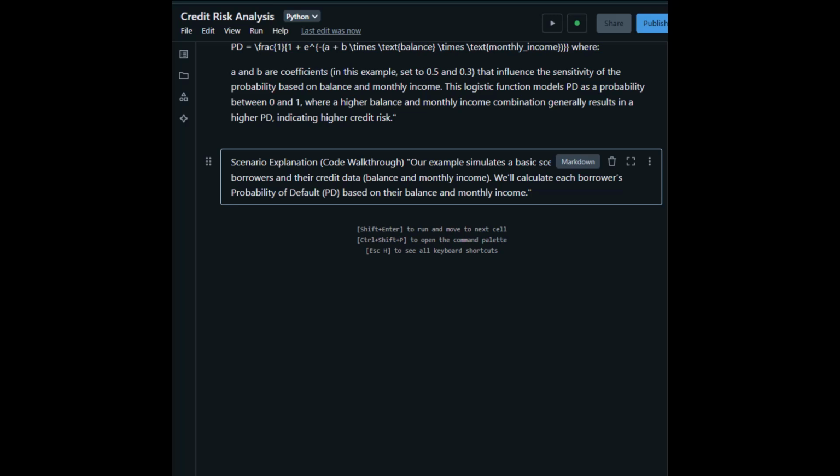Our example simulates a basic scenario with 3 borrowers and their credit data: balance and monthly income. We will calculate each borrower's probability of default, PD, based on their balance and monthly income. Okay, let's start the code.